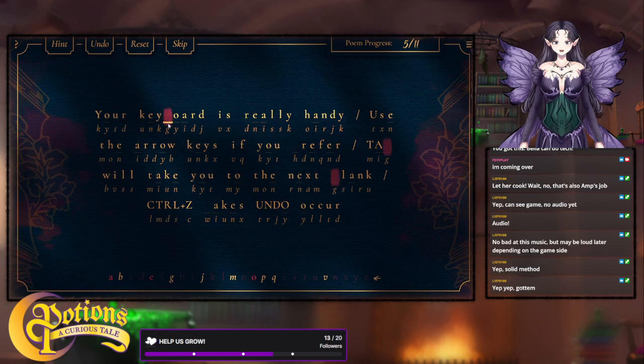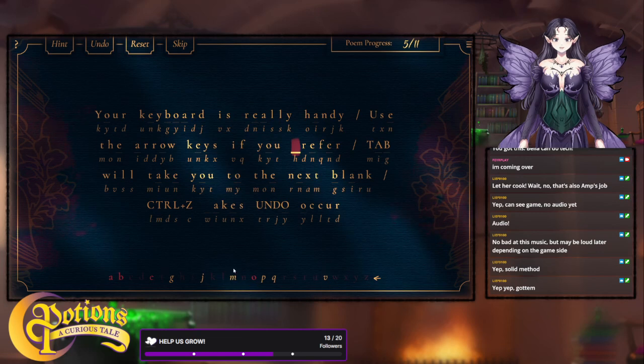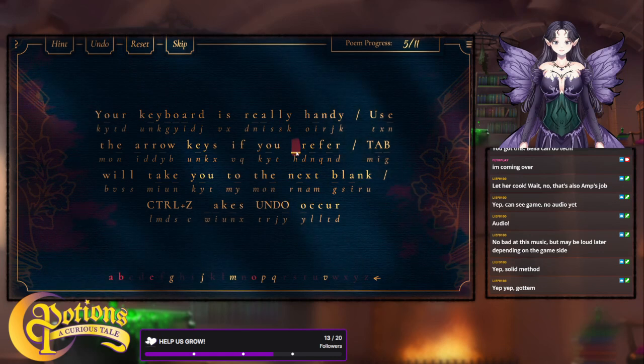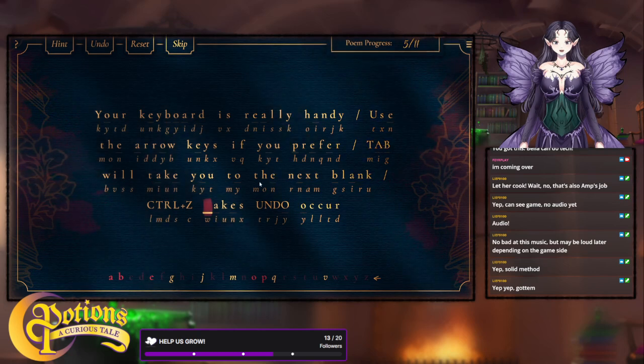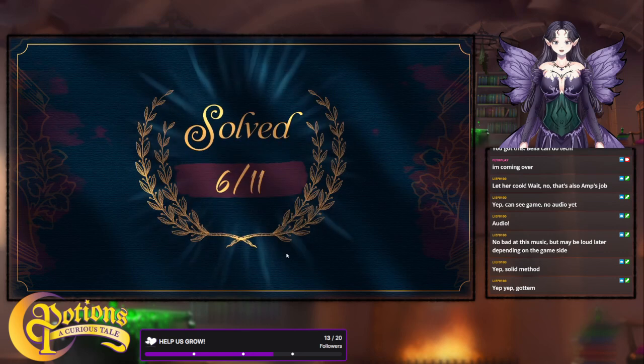Oh, keyboard. Oh, okay. So I don't have to come down and click the letters. I can click them on the keyboard. Use the arrow keys if you prefer. Tab will take you to the next blank. Control Z makes undo occur. Okay.